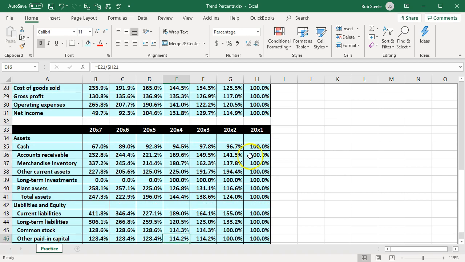And again, the idea is the same thing. We're saying, all right, here's 2000 X1, here's 2000 X2 compared to X1, here's 2000 X3 compared to X1, 2004 compared to X1, and so on.